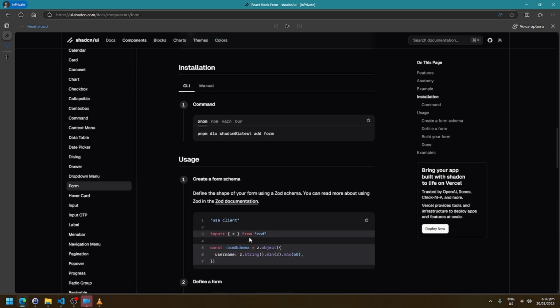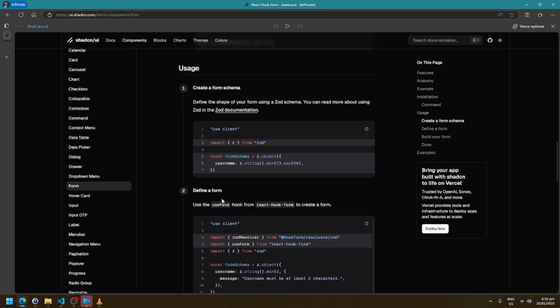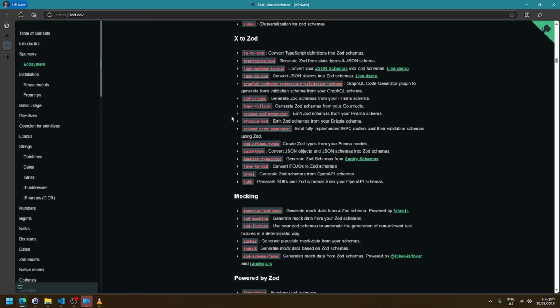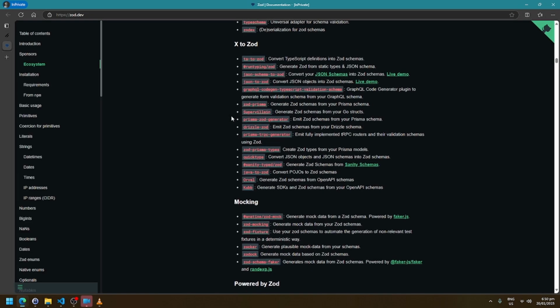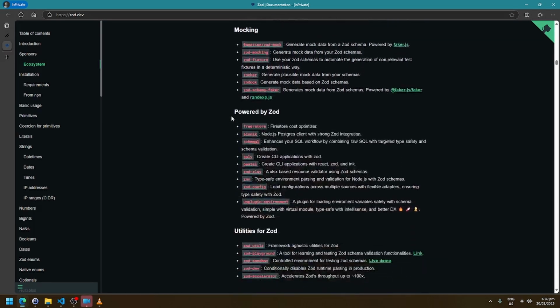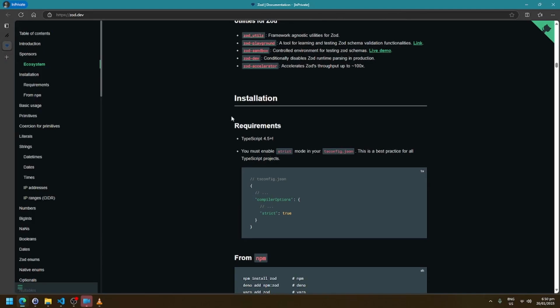Installation usage, step number one: create the form schema. Define the shape of your form using a zod schema. You can read more about using zod in the zod documentation, which I already opened here, and there's a lot to read here.